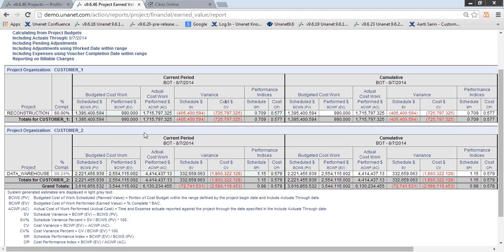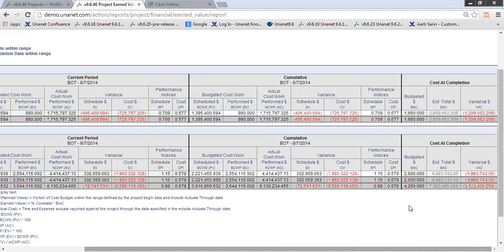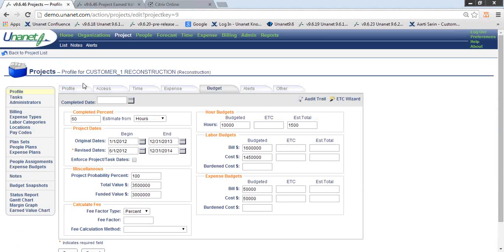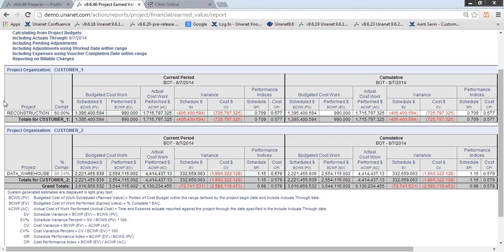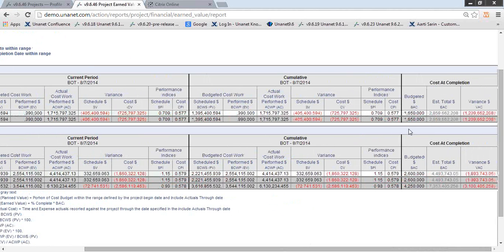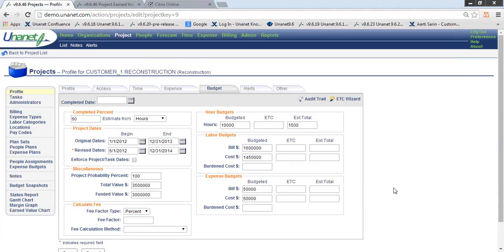So this is looking at my current period, how I am performing to date against my CUME. We'll also see on the right-hand side the budgeted completion, estimated completion, and my variance at completion. My budgeted completion is coming from the information that I populated on my Project Budget Profile tab. So for example, if you see, we're looking at Project Customer 1 Reconstruction. Budgeted completion is $1.65 million. That is pulling over here from my labor bill budgeted dollars plus my expense bill budgeted dollars.